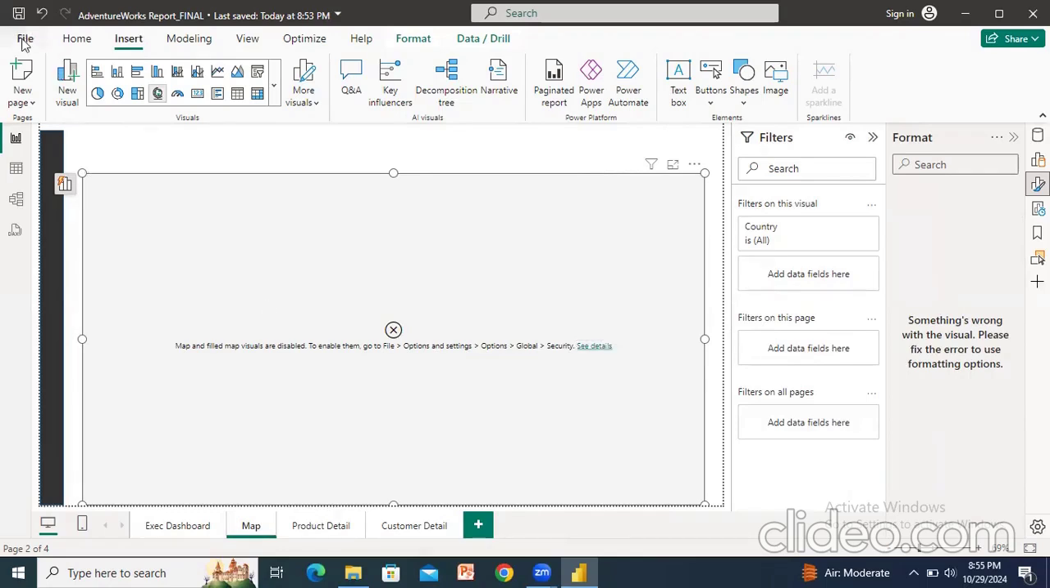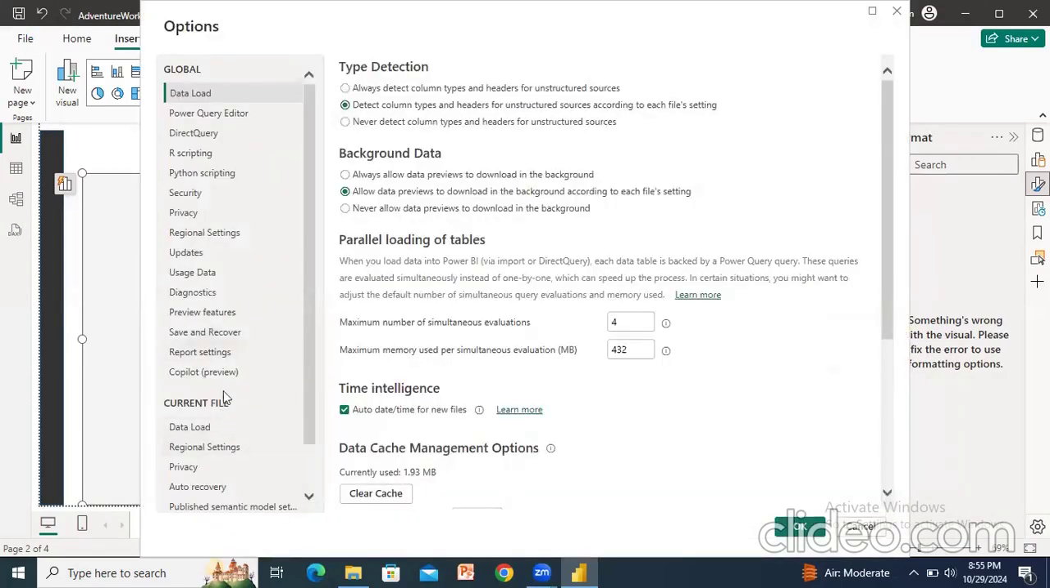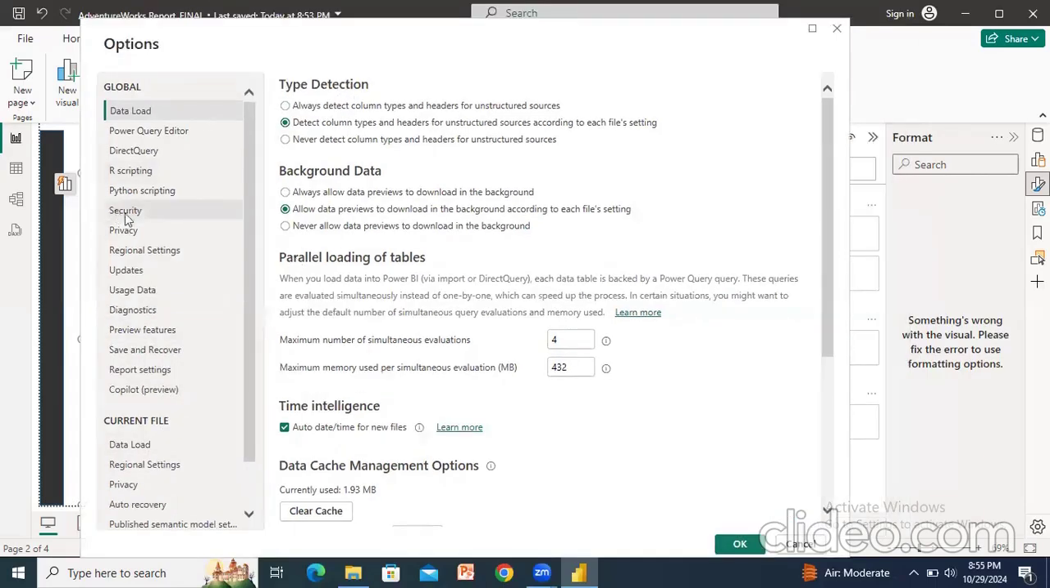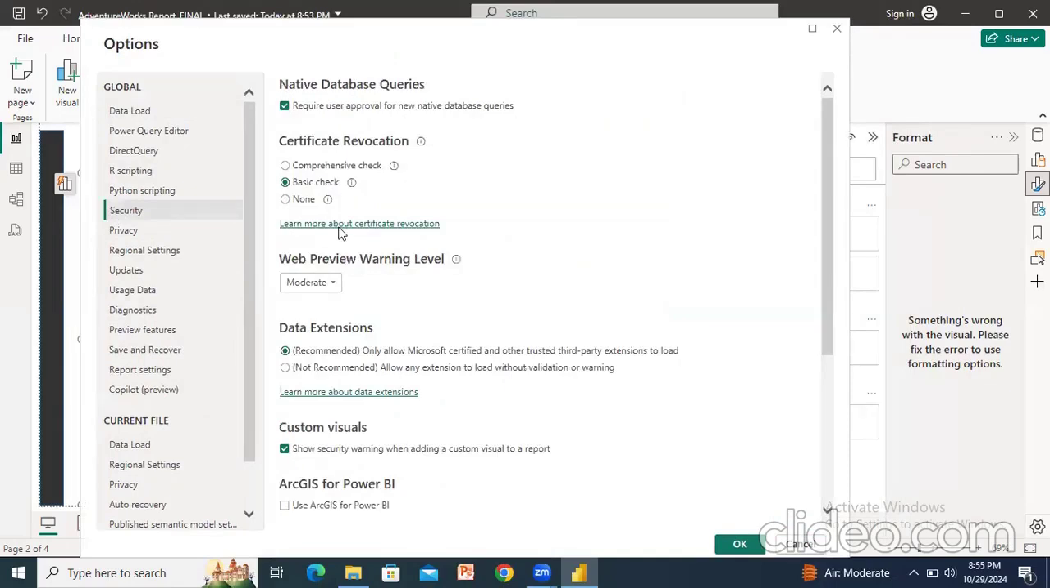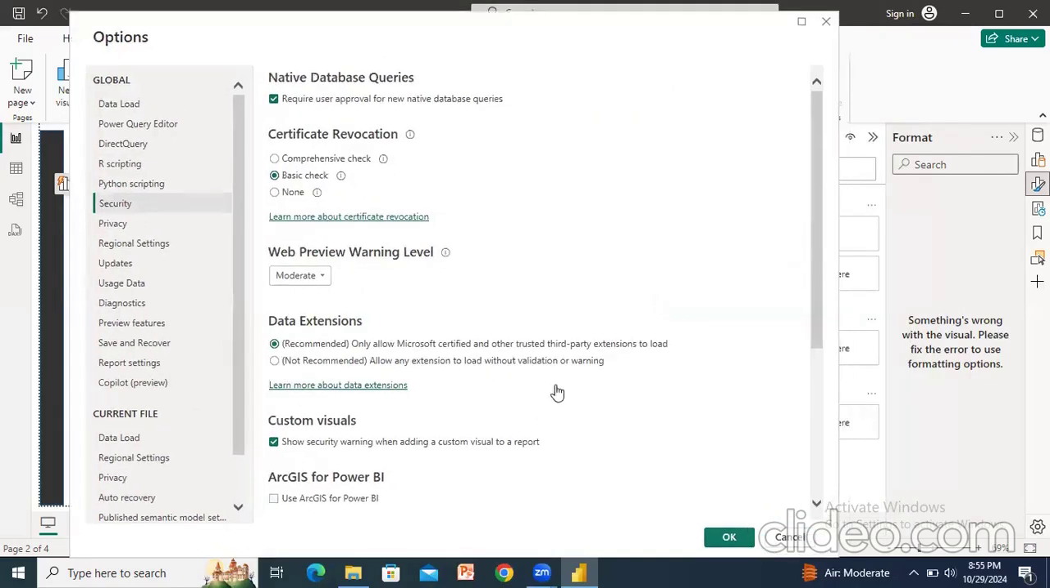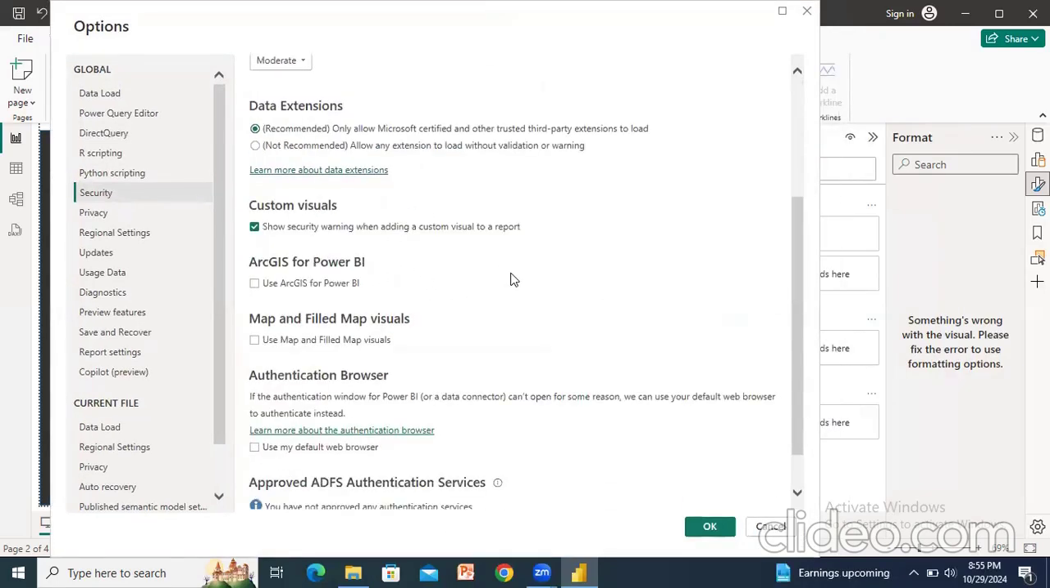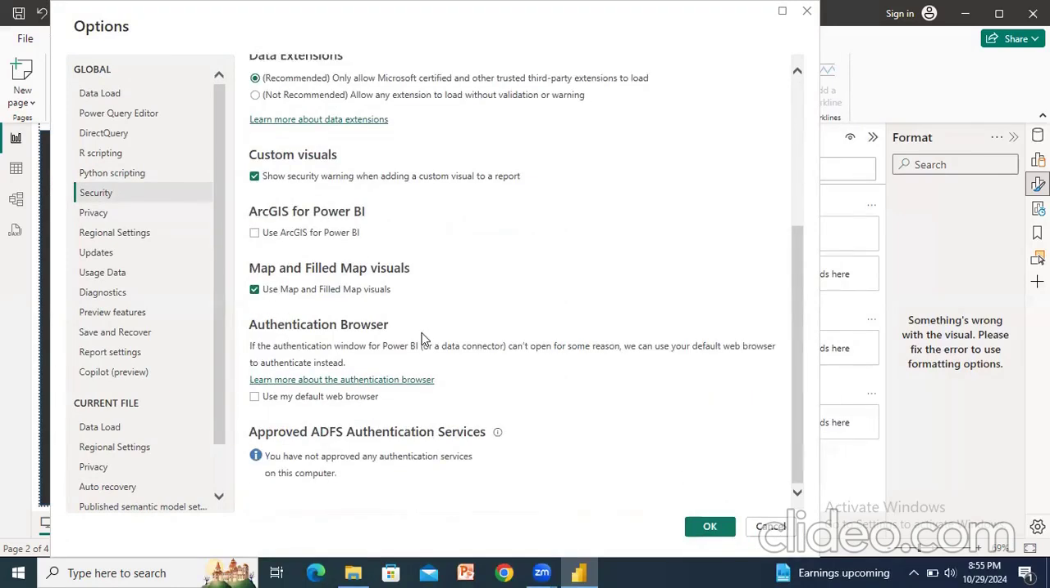Go to File, Options and Settings, Options. So Global and Security. Okay, so map and field map visuals, use map and field maps or ArcGIS Power BI later will enable. And right now I'm enabling this one, use map and field maps.